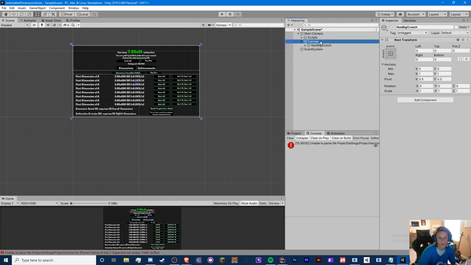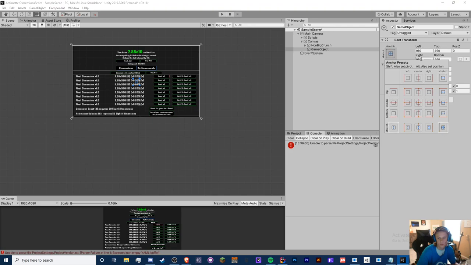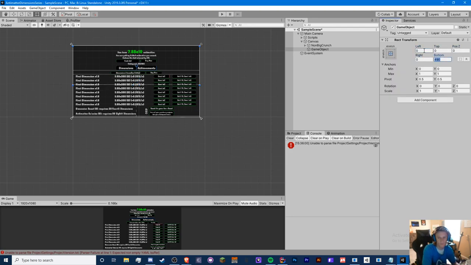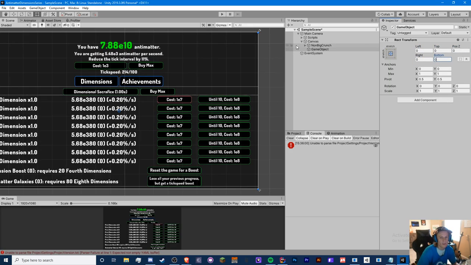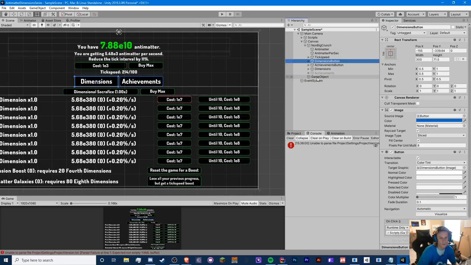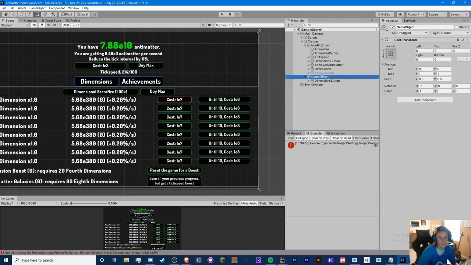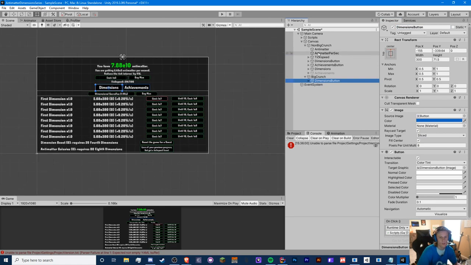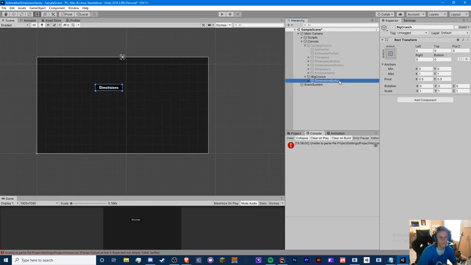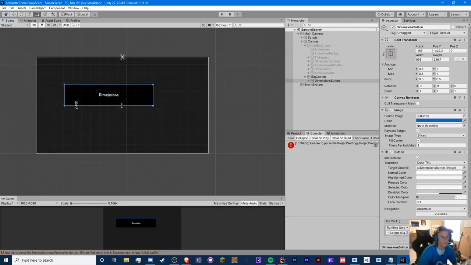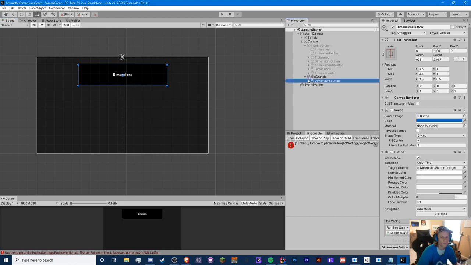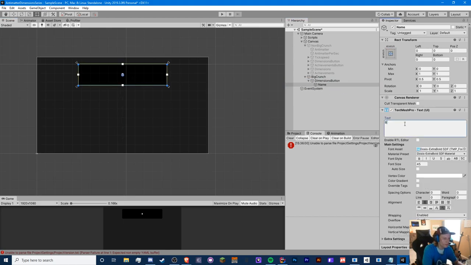Now we're going to add another game object and stretch it to our entire canvas as usual. Then we're going to add another button, so I'm just going to copy and paste this dimension button here. We're going to do that, big crunch. Now let's turn that off, and we have our big button here, and that will say big crunch.